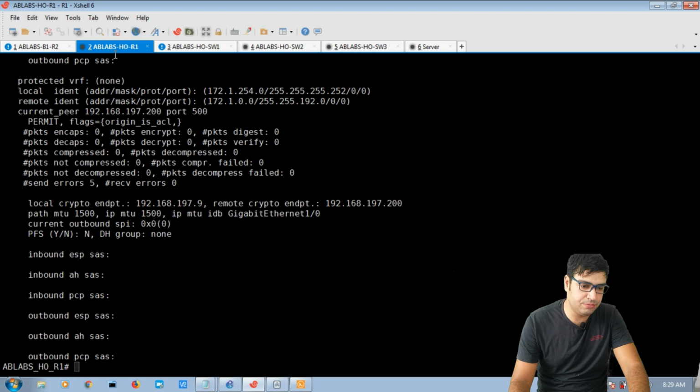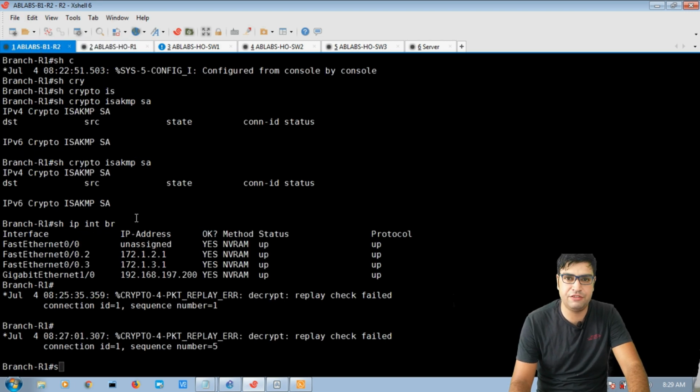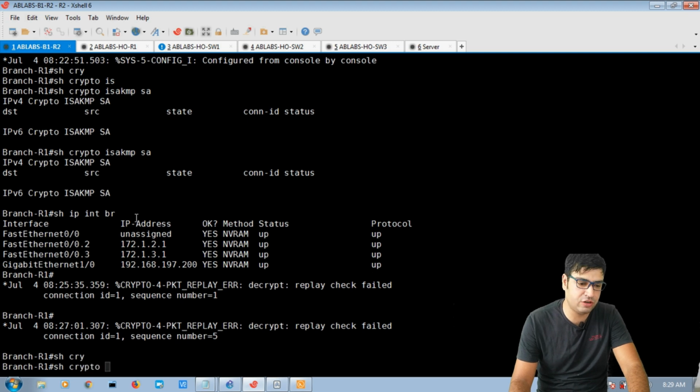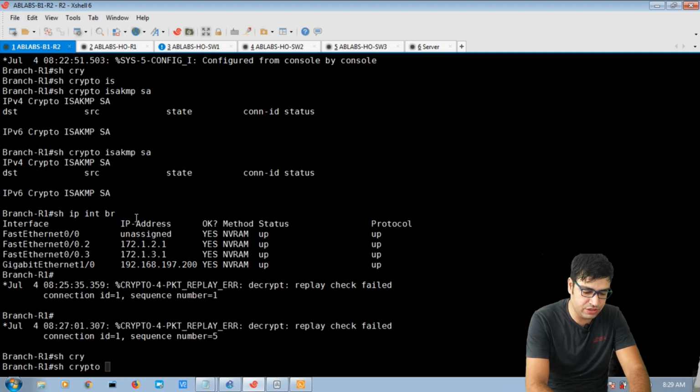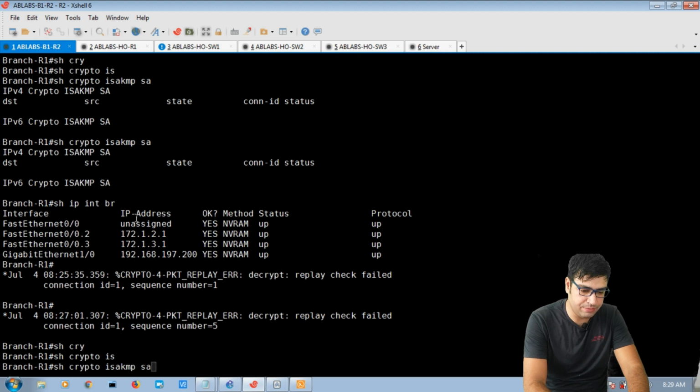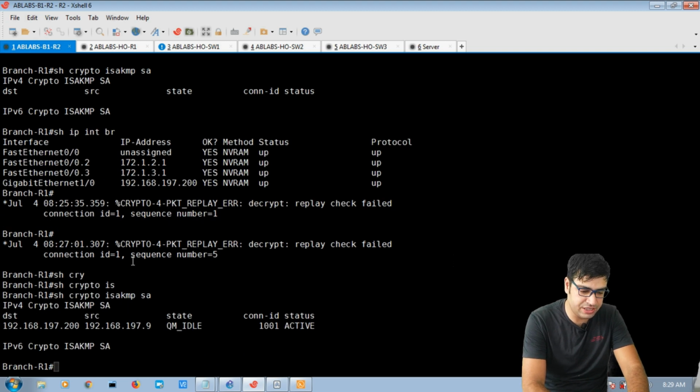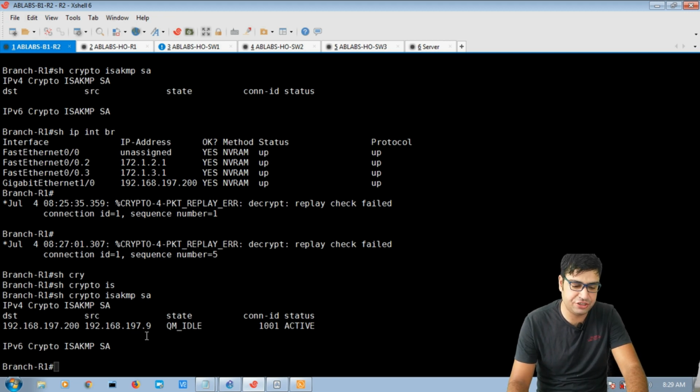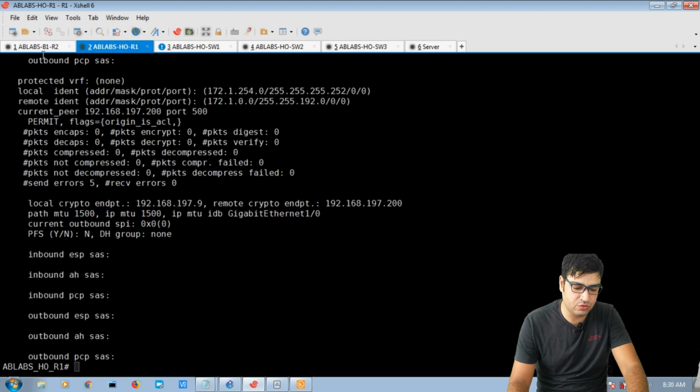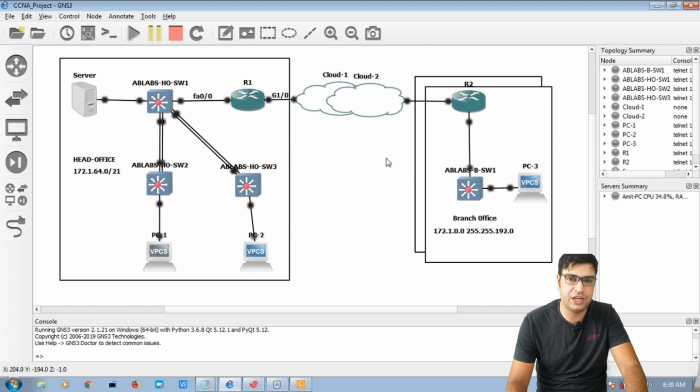So we have successfully completed this phase 5 to build a VPN connection between router 1 and router 2. As you see here as well, show crypto ISAKMP SA checks the status of the tunnel. Here you see the quick mode state and the status is active. Here you see the source is 192.168.197.9, and we have established the tunnel between router 1 and router 2.